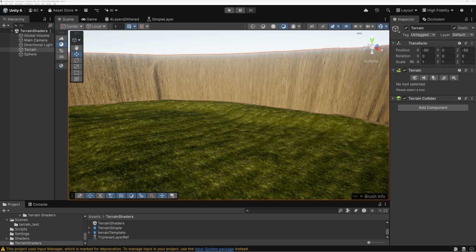Today, I'm going to show you how to project materials onto steep slopes. Let's go!